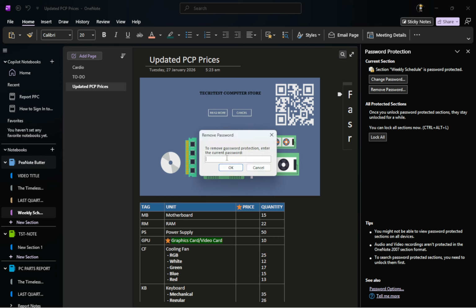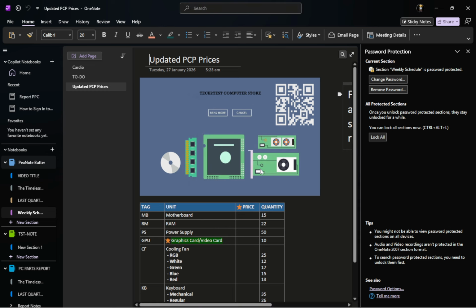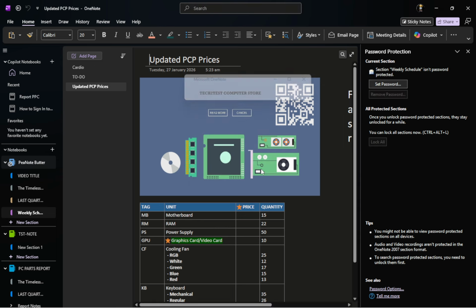OneNote will immediately prompt you to confirm by typing the current password again. This confirmation prevents accidental changes and ensures only someone who knows the password can remove it. Type the existing password carefully and choose OK. That's it. The password requirement for that section is now removed.